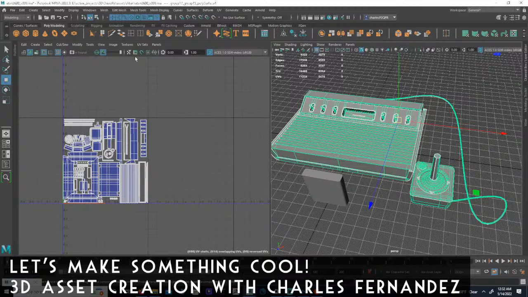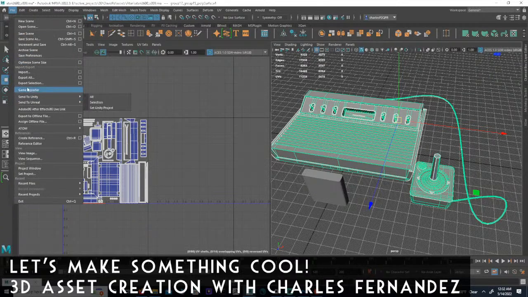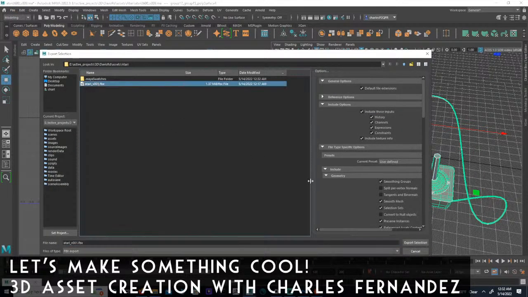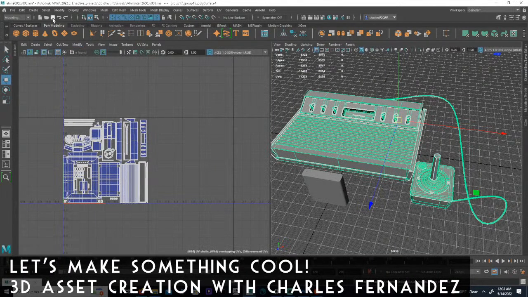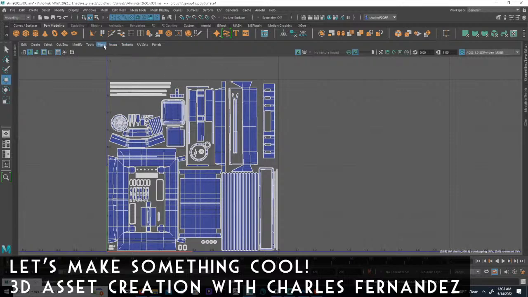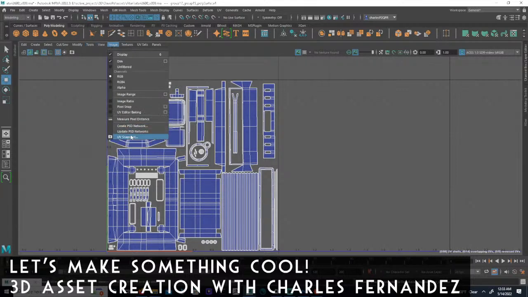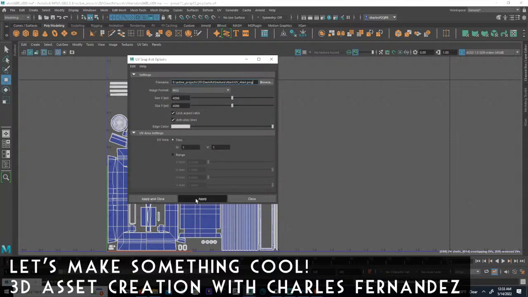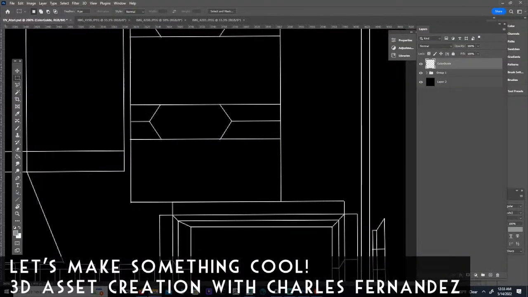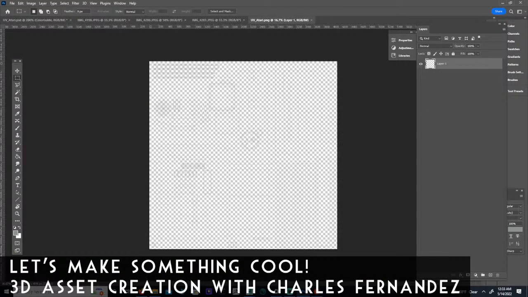All right, take 2. Export selection, yes please. FBX. Replace, yes. Also, UV snapshot. Apply, overwrite. Yes, please. Then refresh, and you attempt to open this again in Photoshop. We'll see if this works. There it is.